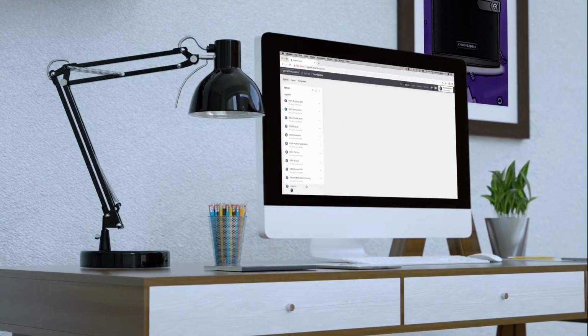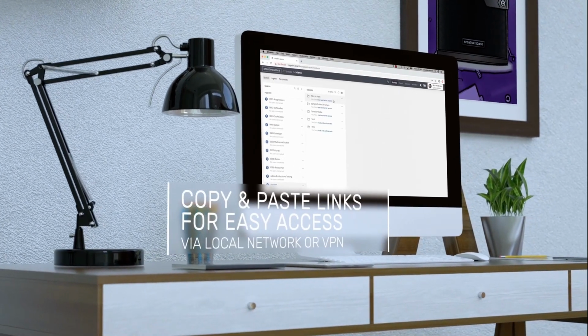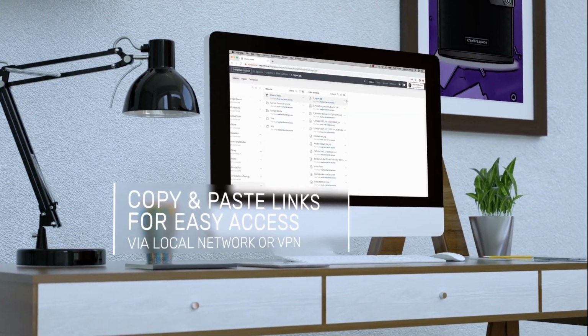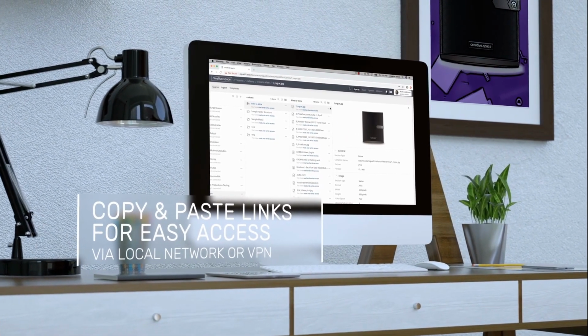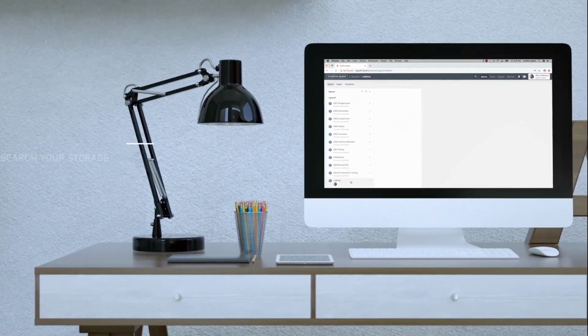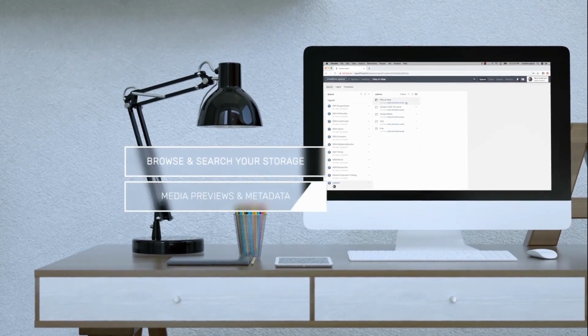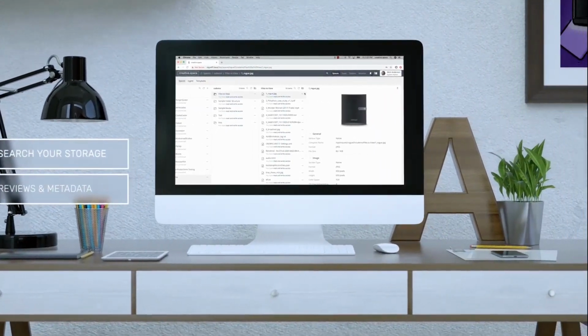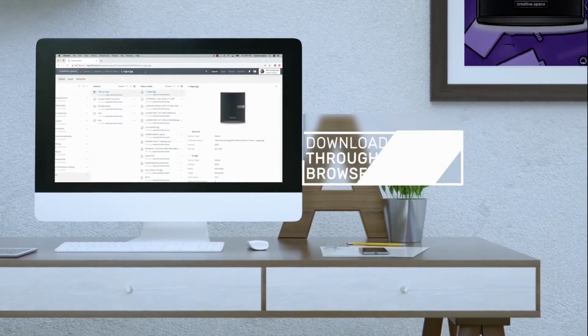In addition to making it easy to connect, the broadcast name lets you share links to spaces, folders, and files from the Spaces page. This page lets you browse, search, preview, and even download from your storage through your internet browser.